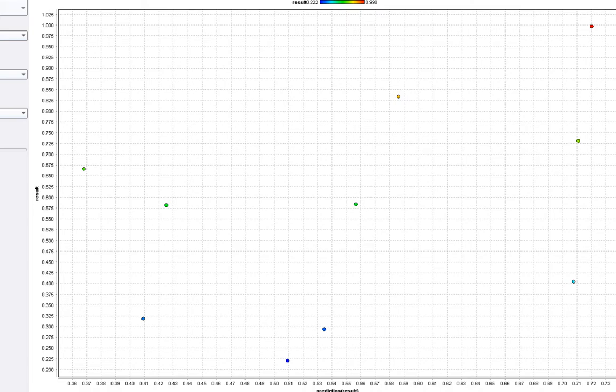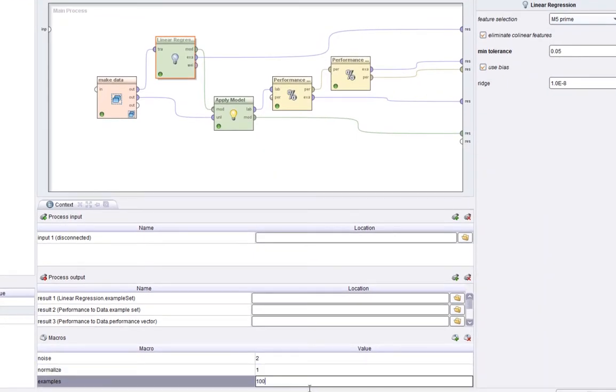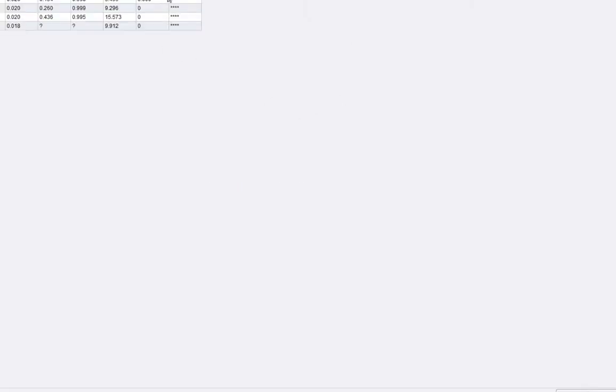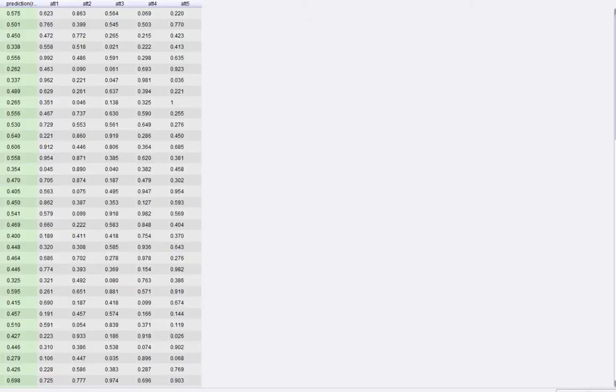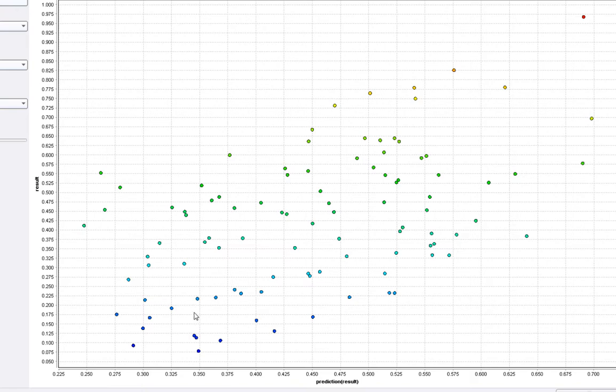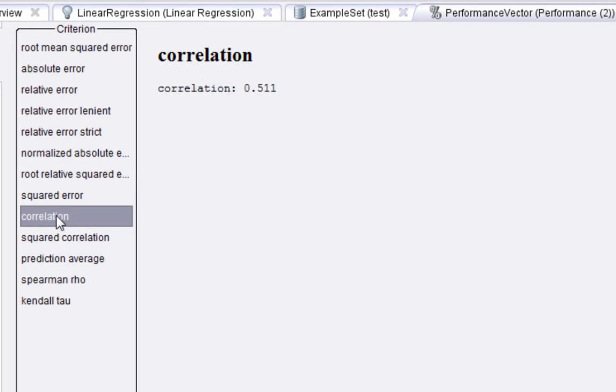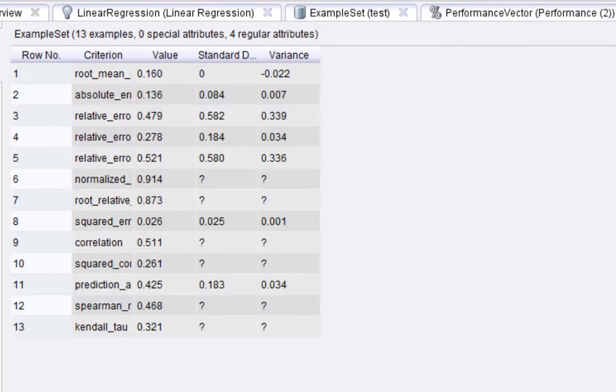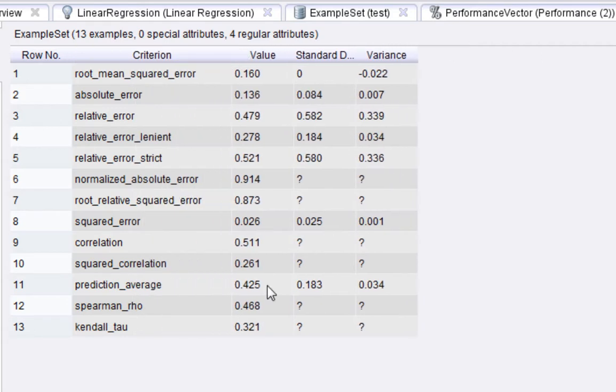So what happens if we increase the number of examples? This time our test data looks like that, and now we are beginning to see there is a bit of a line happening. Let's look at the performance vector, correlation. In fact, let's look at the performance to data output. This is the example set version of the performance vector, a bit easier to see in one go. So the squared correlation has got better, 0.261.